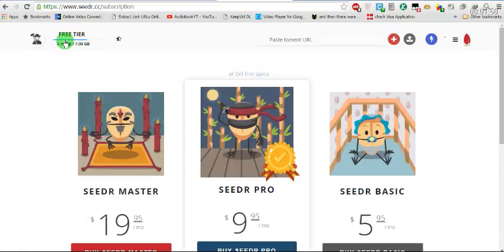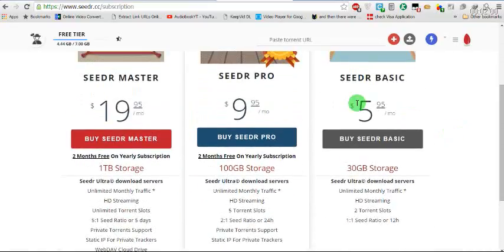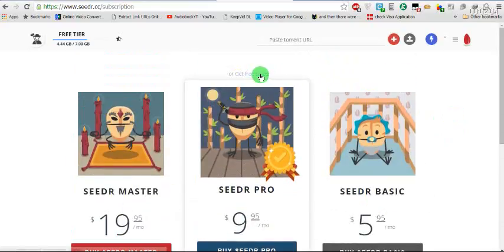With the space, once you log in, you get only 2 gigabytes. But you can get free space here by clicking here, or you can buy the pro variants. The basic is $5.95 only, which is pretty good. So click on the get free space.